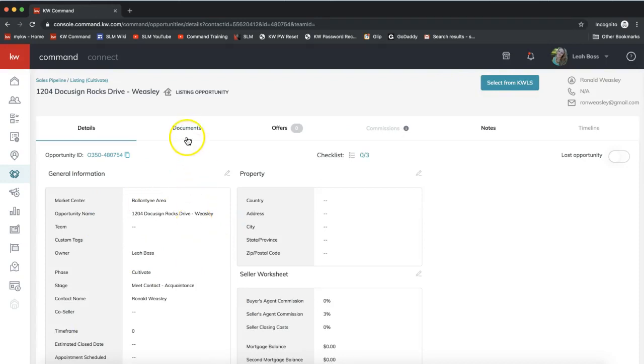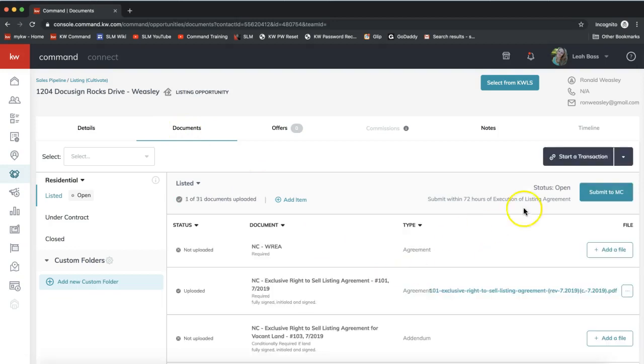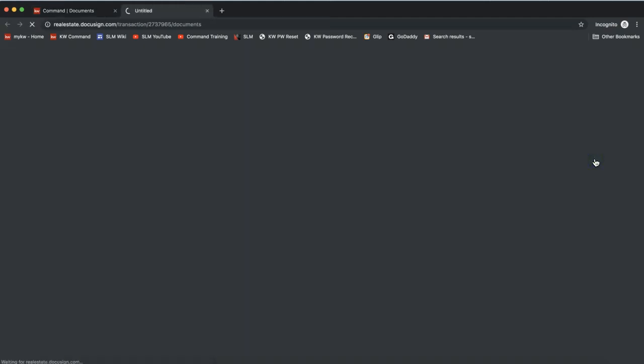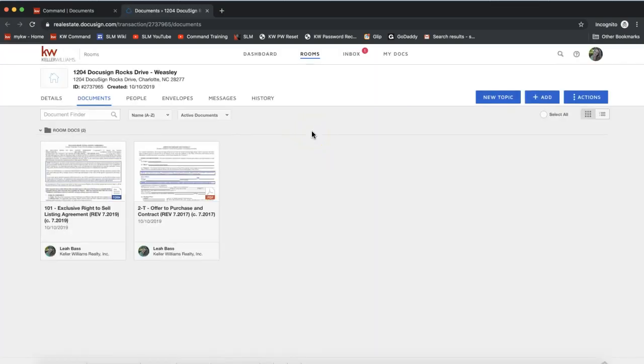And to get into DocuSign specifically, we'll come to the Documents section near the top of your screen. And that generally takes a couple seconds to load up. But you'll want to go ahead and click the Go to Transaction option on the right-hand side. Sometimes that says Start Transaction, I believe, or Go to Transaction, depending on if you've already created this DocuSign room or not. So whatever this button may say, go ahead and click on that. And that should take you on over to your DocuSign room.